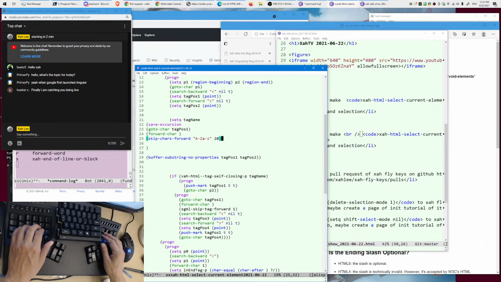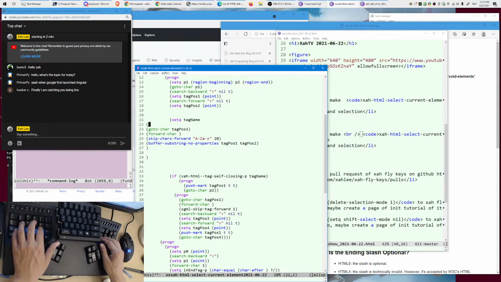Skip char forward, okay. Then buffer substring no properties, from tag position +1 to current position.